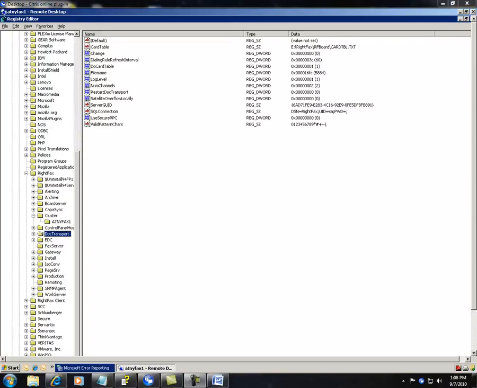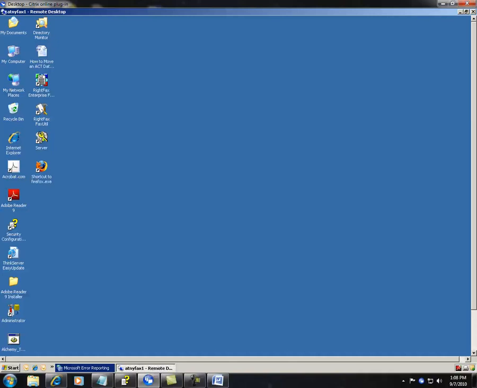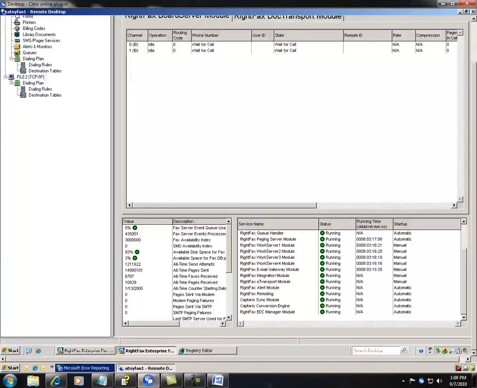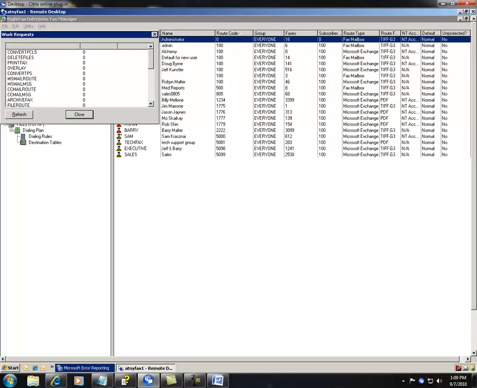I'm going to minimize this, and we're going to talk about a little bit of maintenance now on RightFax. A properly installed RightFax server on reliable hardware should pretty much run itself, but there is some basic maintenance we recommend. First thing is, we always recommend to monitor your work service. So if you go to work requests, what you want to see here is mostly zeros.